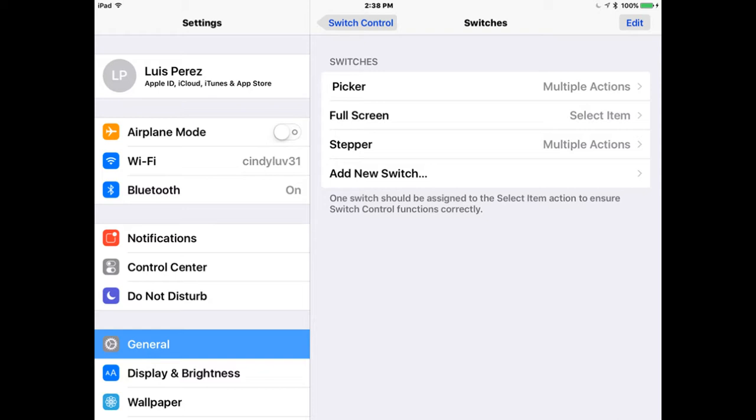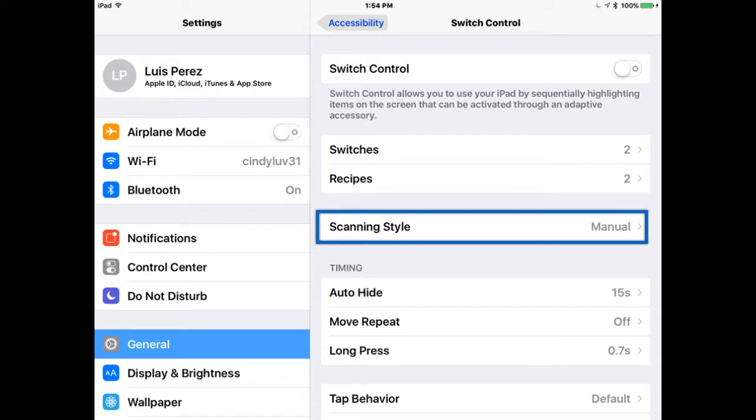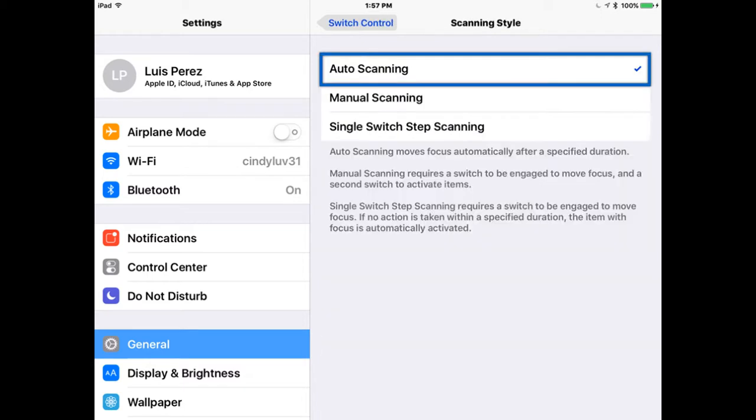All right, so once we've set up our switch sources, the next step is to select our scanning style. And you have a few options here. It will be found if you go back into your settings and into switch control. Right below where we just set up our switch sources, you're going to see scanning style. And you will find options like manual, auto, and single switch step scanning. Right now, we're going to set it up to auto so that the cursor moves on its own, and then we just press the switch to make a selection. So that's single switch scanning, basically.